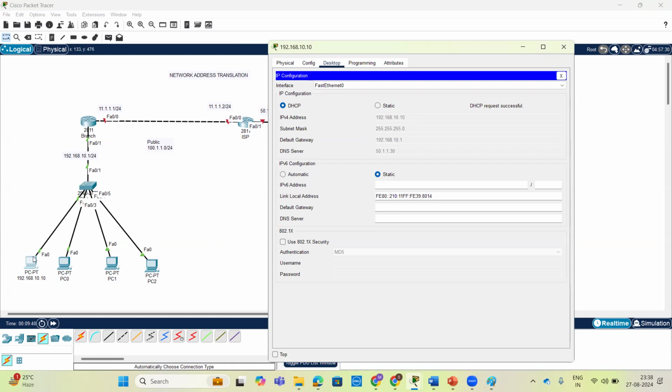This is a DHCP server and this is a DHCP client. The DORA process will work here. So it's a DHCP server, and this is a DHCP client. First, it is discovering, and the server is giving some offer.